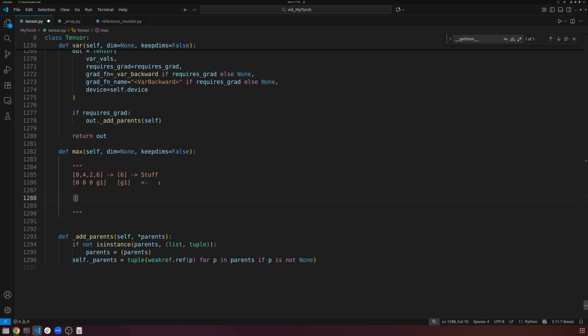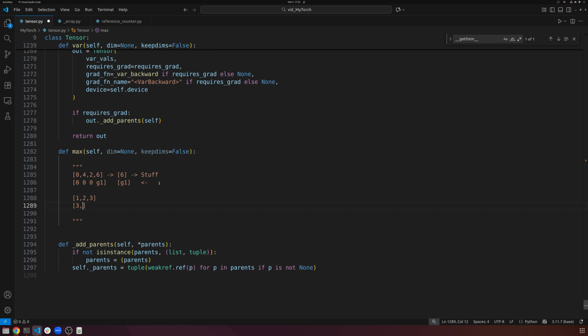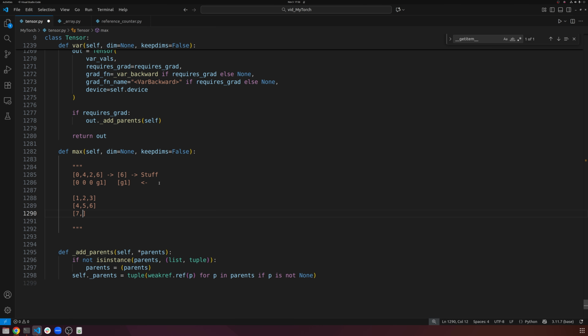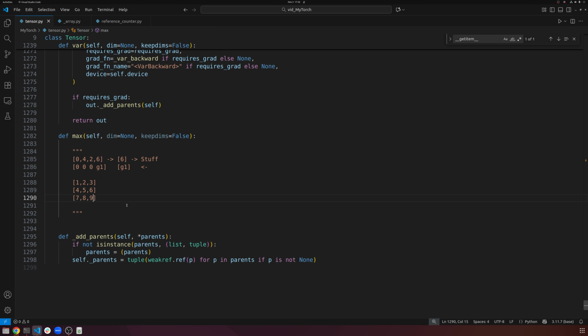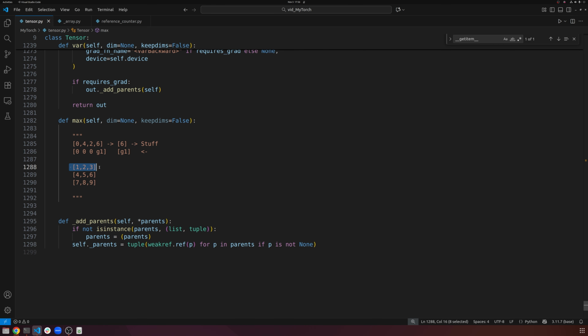And of course, this applies even in the multi-dimensional case. Like if we had 1, 2, 3, 4, 5, 6, and then again 7, 8, 9. If we compute the max along each row, right, then 3, 6, and 9 are the maxes, which means in the backward pass, these will all be 0 gradient because they didn't contribute at all, and only these will get the gradient information from that gradient vector.